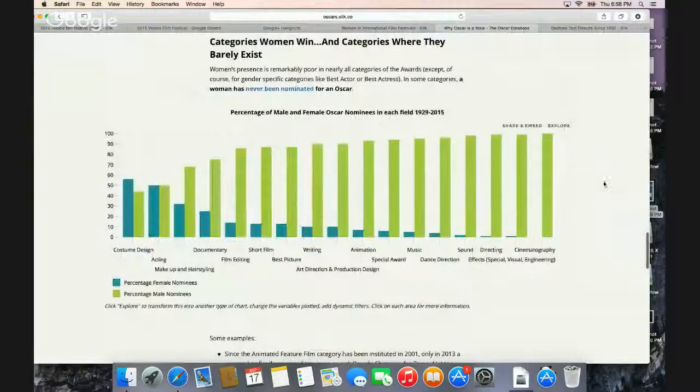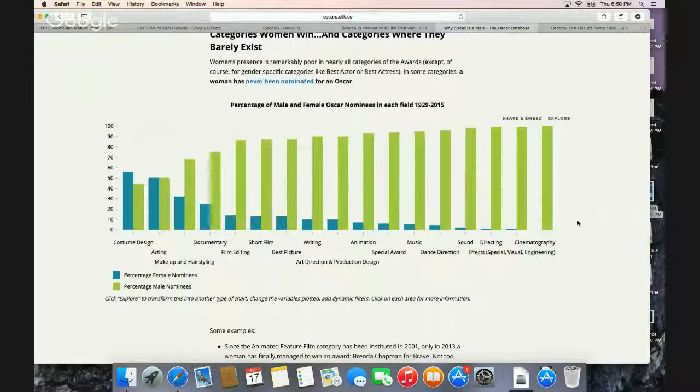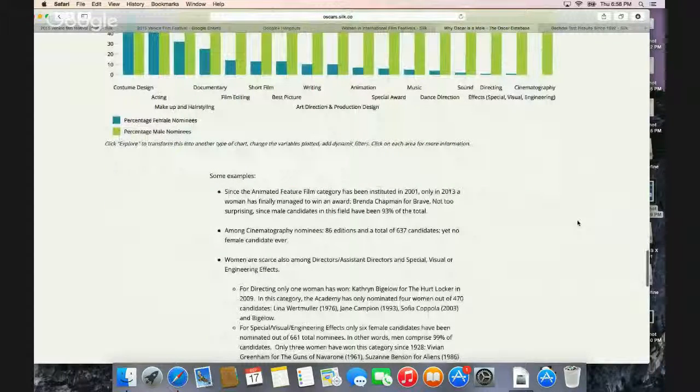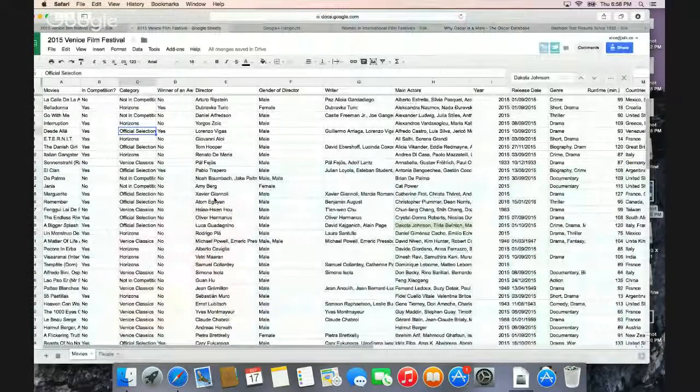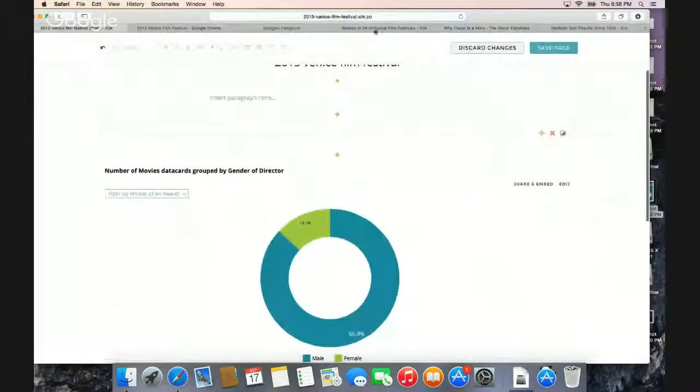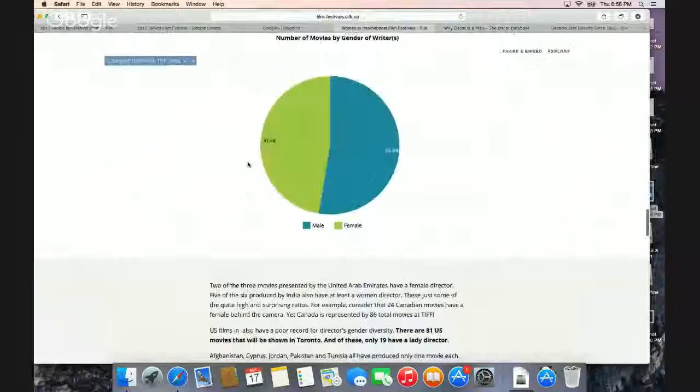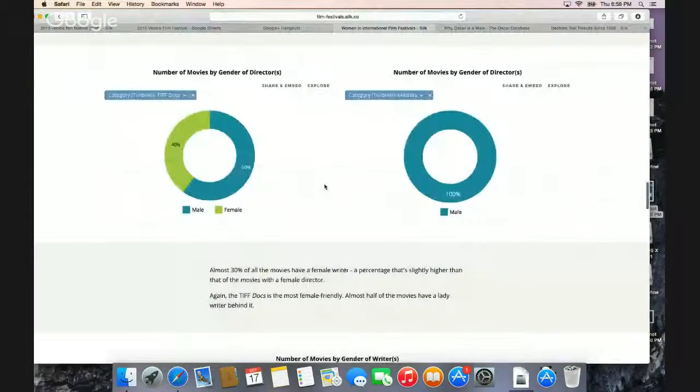And which categories have the most female or male nominees. So you can see costume design has more women than men. And then acting, well, of course, it's 50-50. And then there's cinematography or special effects that have the lowest female participation. And well, yeah, this was a quick example of how to go from a spreadsheet to exploring the data and then creating an overview of your findings, which you can share with your audience or on social media.